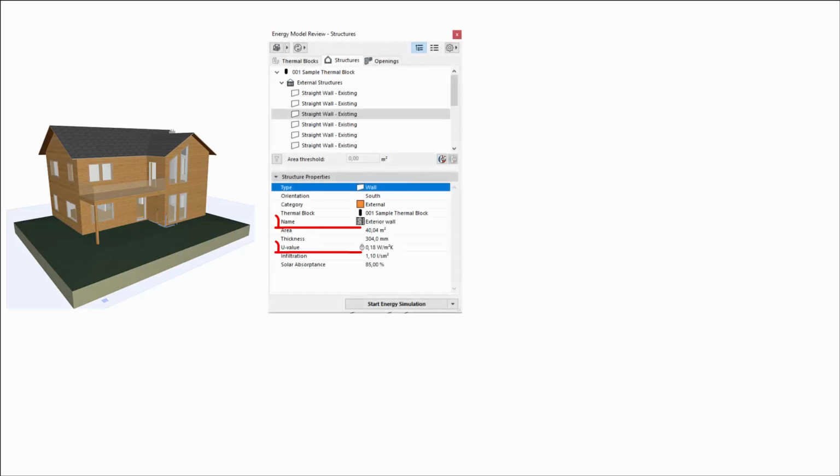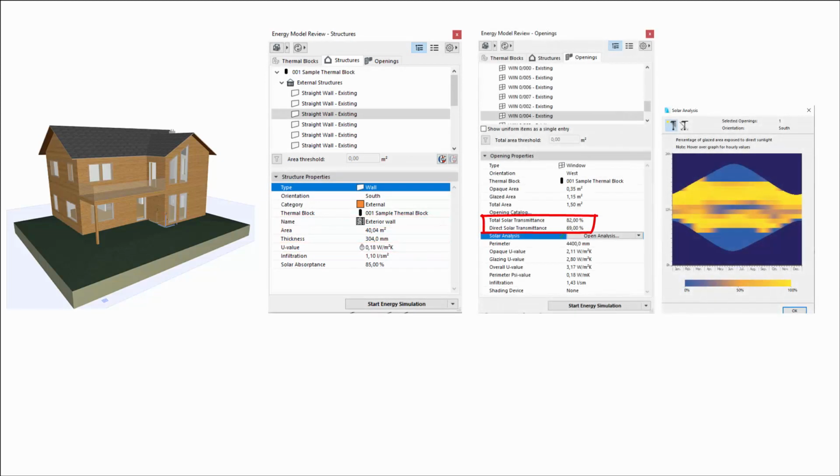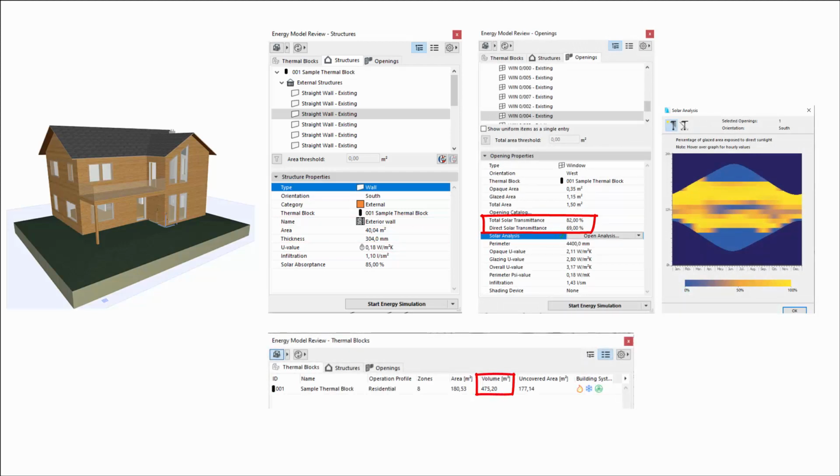The information from the zones, structures, and openings thus allows Archicad to automatically calculate things like the U value of the external structures and openings, how much solar energy enters the house through openings, and the total volume of air that needs to be heated up in the building.